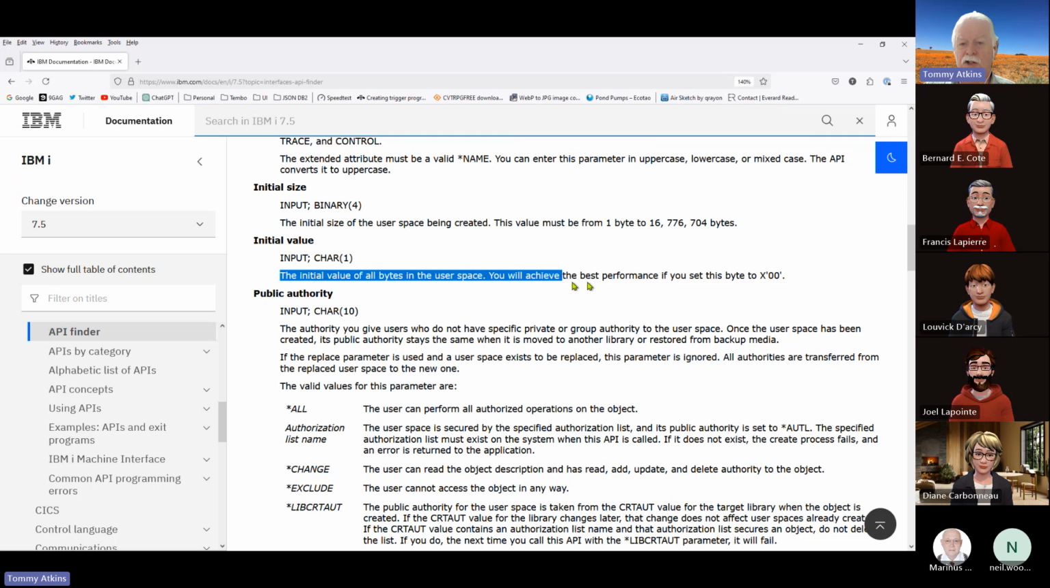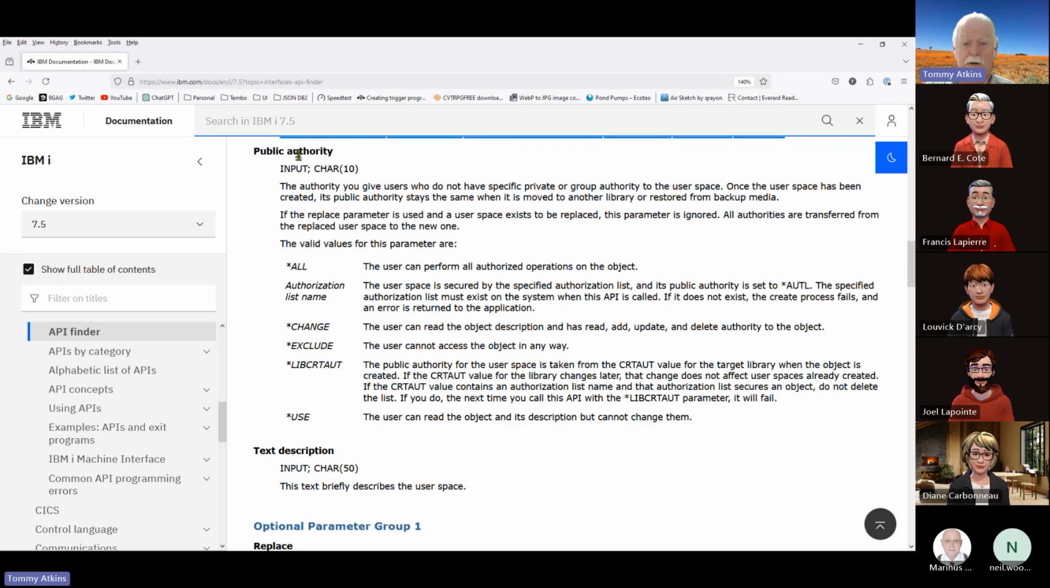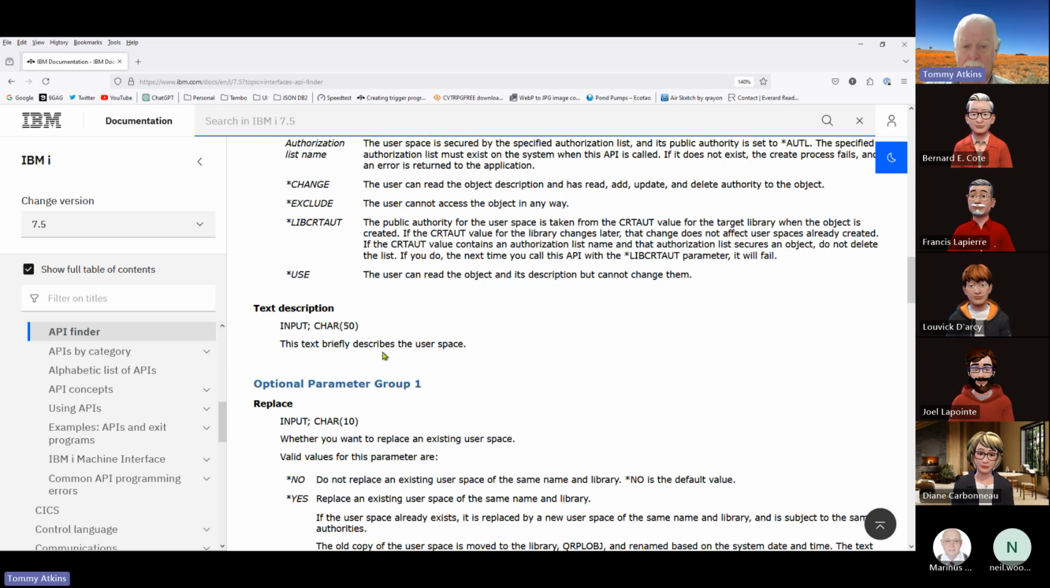The book says you will achieve the best performance if you set the initial value to x00, binary zeros. That fills the initial space with binary zeros, cleans it out, so you get the best performance. I honestly don't know whether that's true or not. I never tried it. Here, you give it a public authority, i.e. what authority can be used for this. You have a text description.